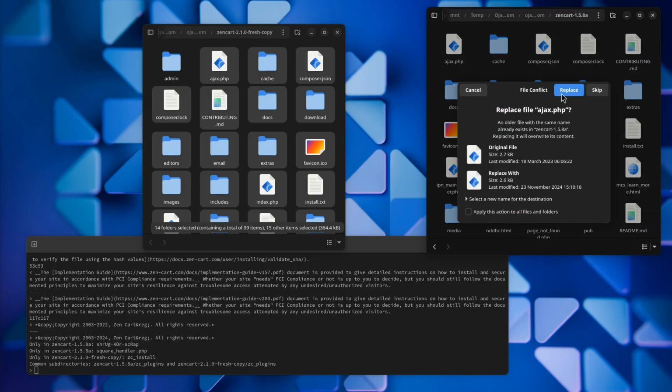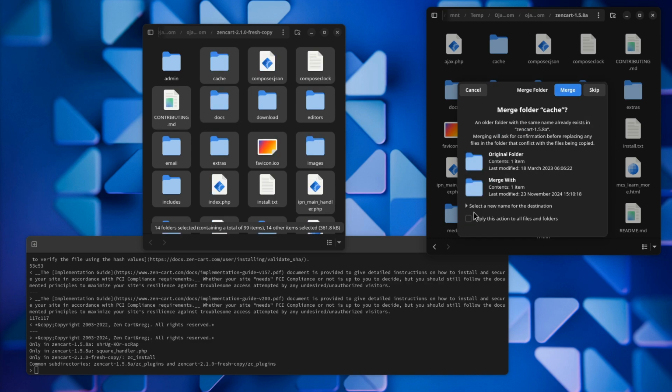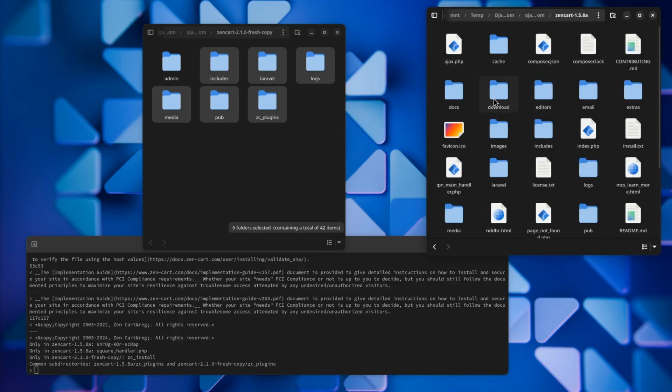You can see it's going to ask me if I want to replace. Yes, I want to replace with the new ones. So I'll apply. And then it's going to ask me if I want to merge. Yes, I want to merge. Is it done? Oh, looks like it's done. Okay, it looks like it's done. So that was actually much faster.